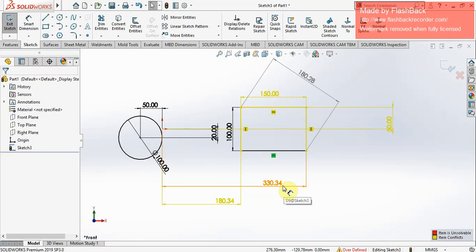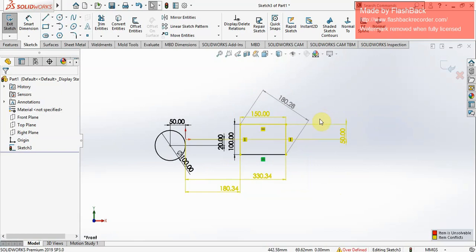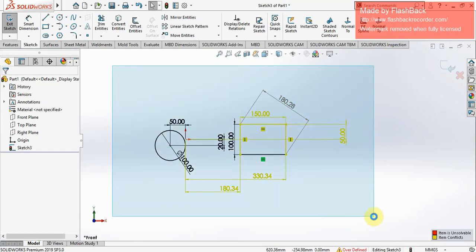And if I make this driving, then this sketch will become overdefined. So this is the basic difference between underdefined, overdefined and fully defined sketches in SolidWorks.